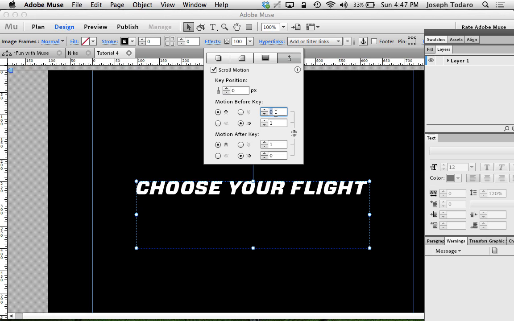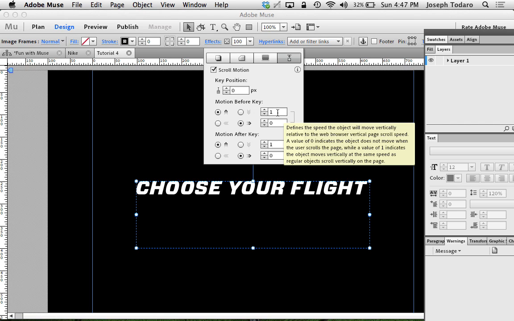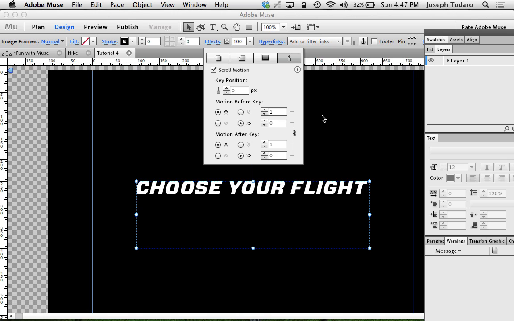And what I want to do is start with a base of 1 for vertical scrolling, so these are all going to scroll like normal to start out with. And then I want to make sure that I have no horizontal scrolling, and I want to hit this little lock here because the speed's not going to change. It's going to scroll constantly. It's not going to stop. It's not going to accelerate or anything like that. So the motion before and after the key is going to be the same rate. So I'm starting with just a basic scroll rate of 1. That's going to scroll at normal speed.